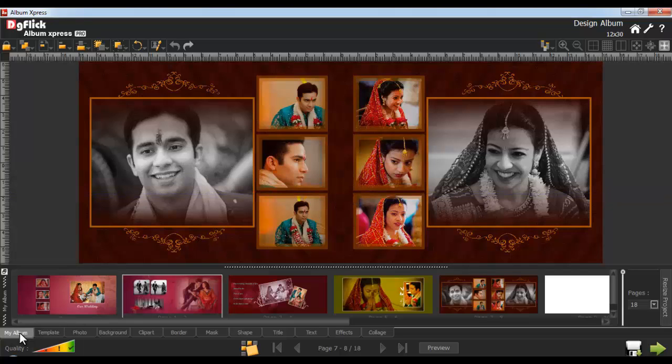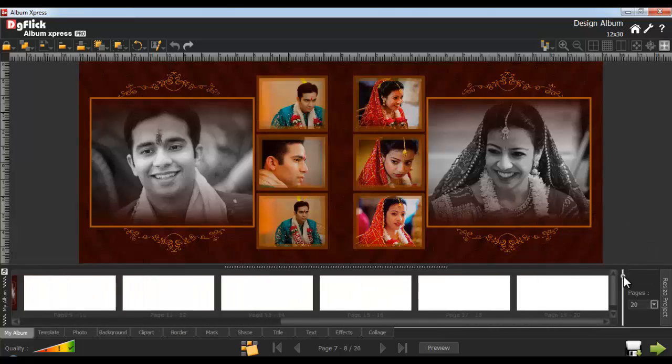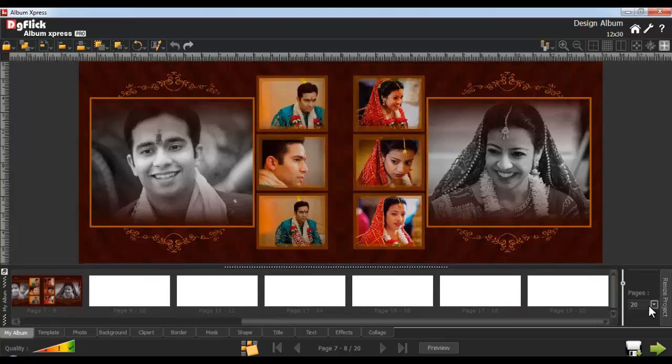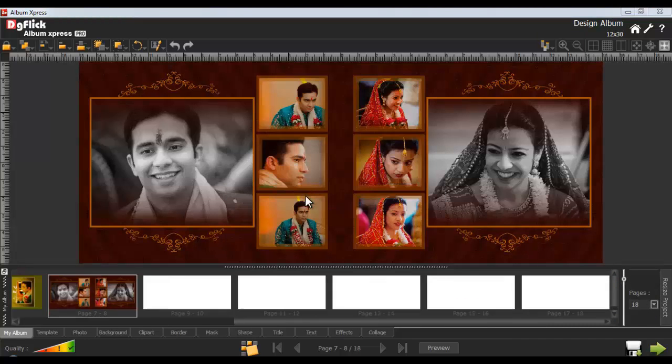Now go to the My Album tab. Click on the Number of Pages list box. From here, you can add pages to your album. Select the number of pages to be added. And from here, you see the number of pages added. You can also delete the album pages from the Number of Pages list box.